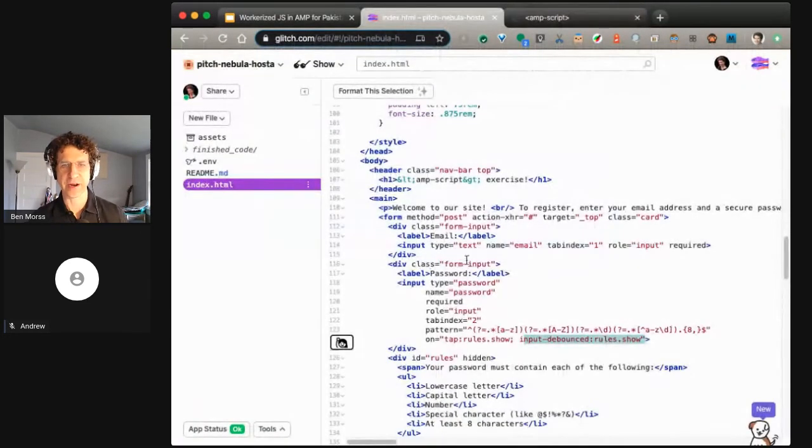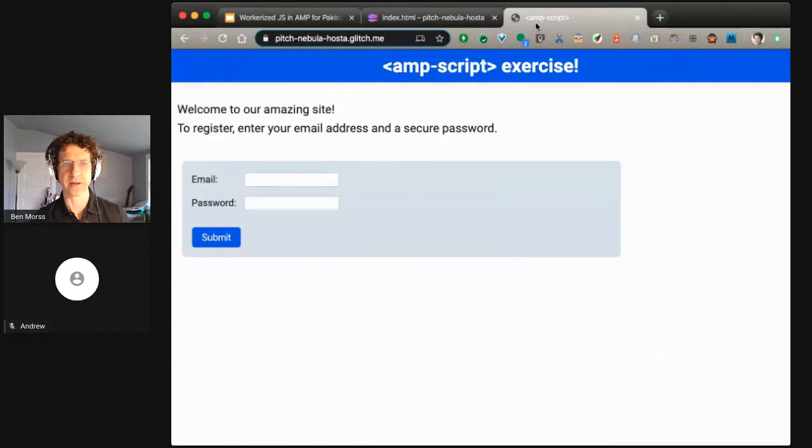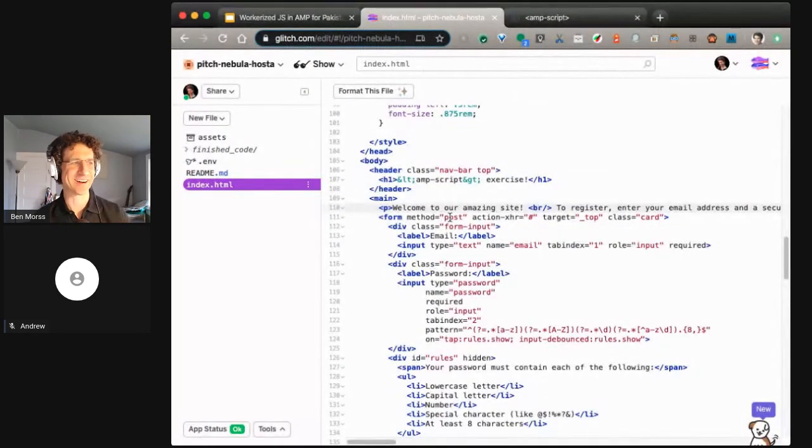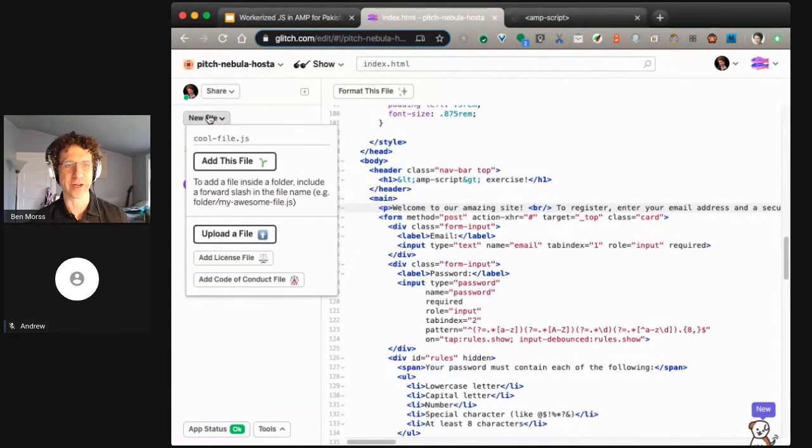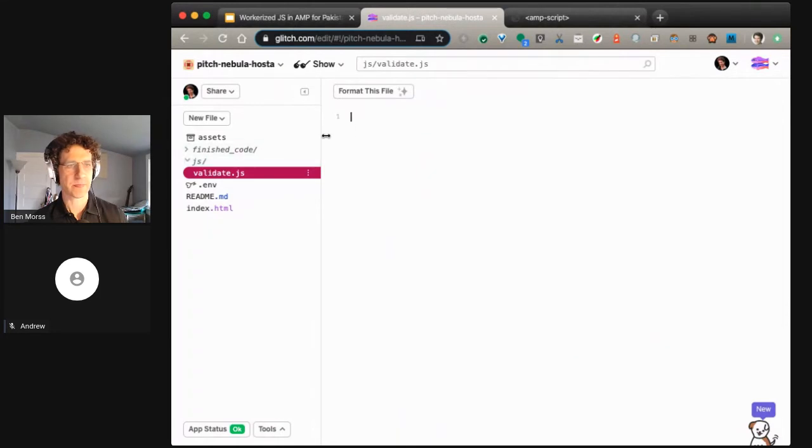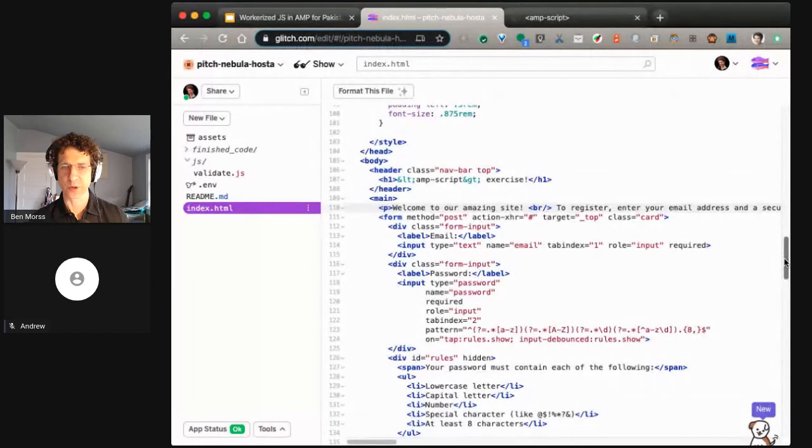If you change things over here, this should also change over there. So if we say, welcome to our amazing site, then that should also appear here. Welcome to our amazing site. That's great. Okay, already we're succeeding here. So next, we're going to make our area for JavaScript. We're going to create a new file over here, which will be called validate.js because we'll validate a password. Setting that in the JS directory, which gets created automatically. There it is.